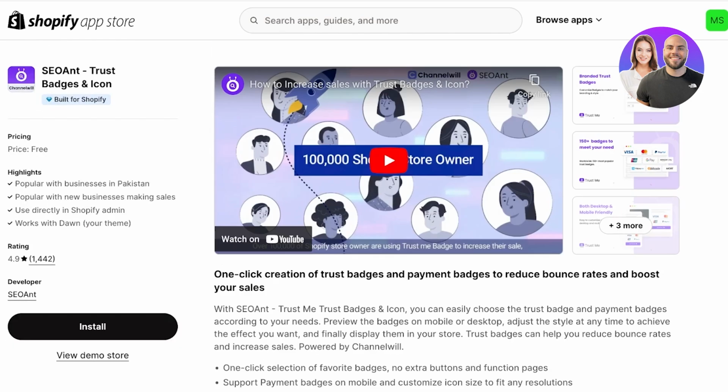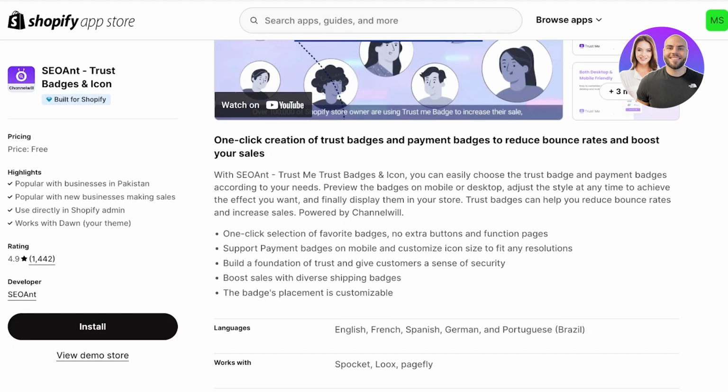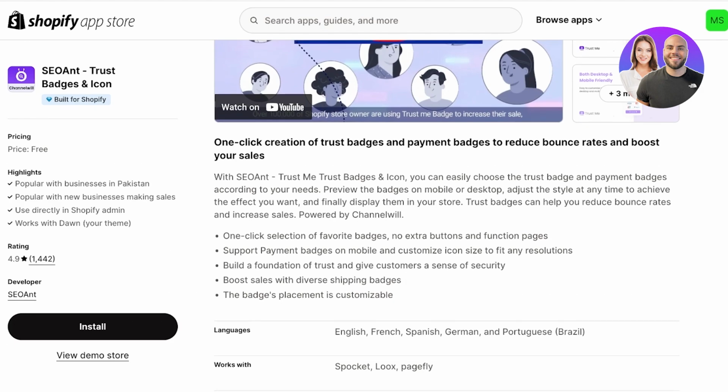Now, you also have platforms like SEO Ant. This is again a completely free application. This works with Spocket, Loox, Pagefly, and many other page builders as well. So if you are using another third-party page builder, you don't have to worry about its compatibility with your badges.